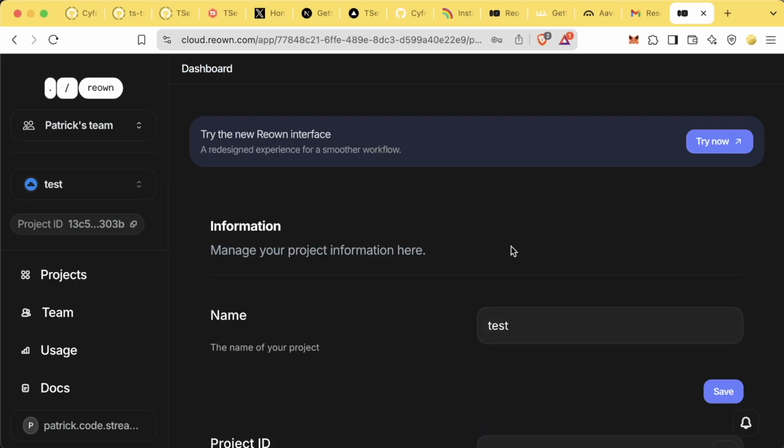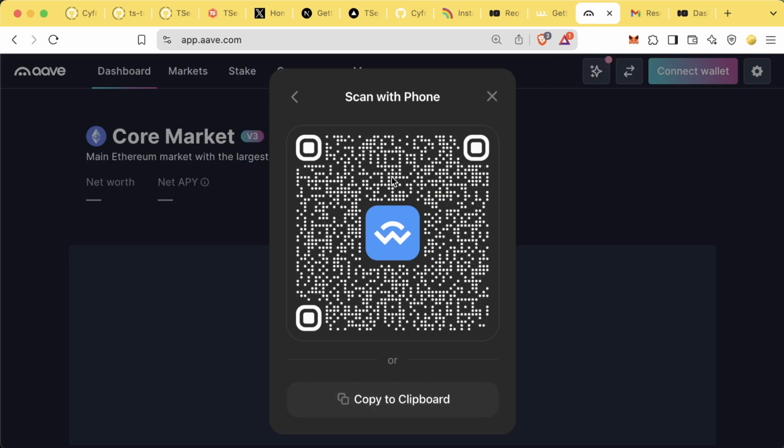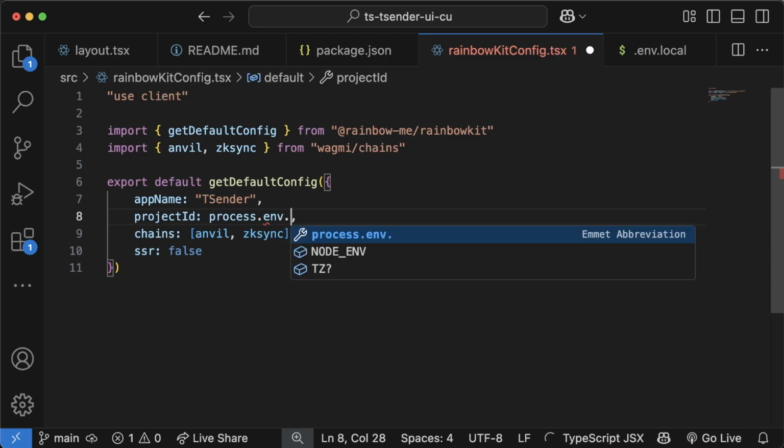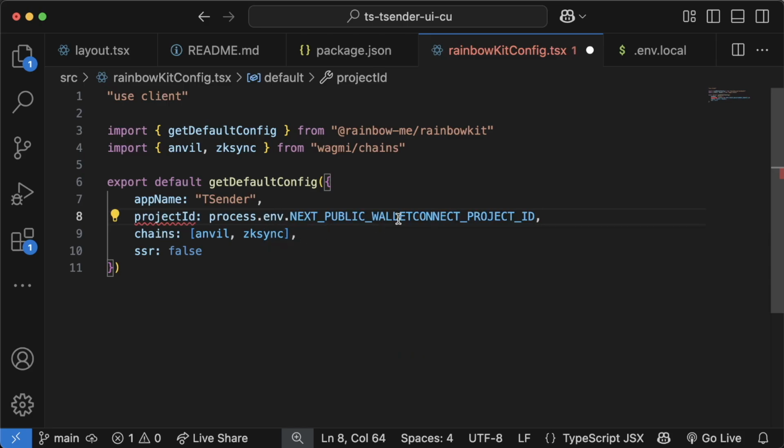And having this project ID will give us access to this Wallet Connect modal so that people with different wallets that our website doesn't support can still connect to our website. So for project ID, to get this environment variable, I'm going to say process.env.NEXT_PUBLIC_WALLET_CONNECT_PROJECT_ID. I'm going to save it, and I'm going to put a little exclamation mark here, which means that yes, this 100% will exist.